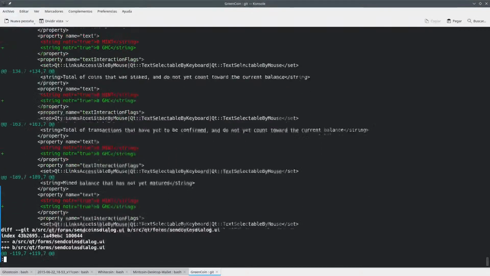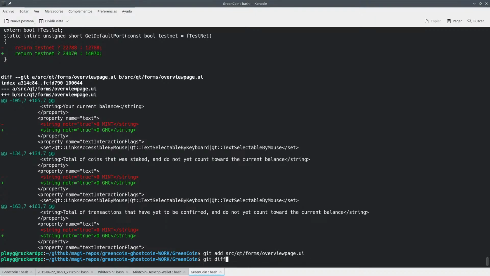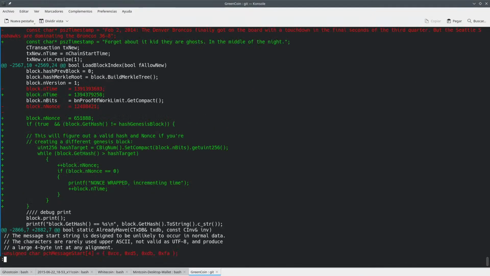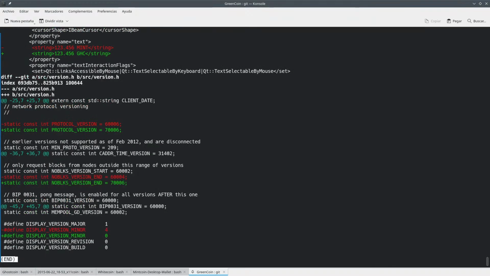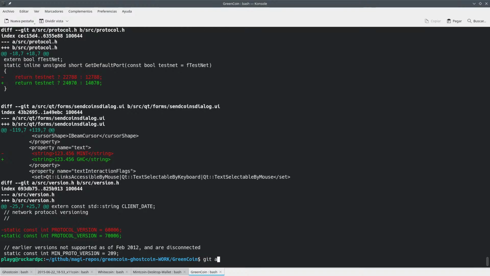Look at this page here, overview page, src-qt forms overview. I think that's complete. I have seen something here about mint or something. What the hell is this? We also have a port. Oh, look at this. This is send dialogues. Yeah, so this is send dialogues, send coin dialog UI.